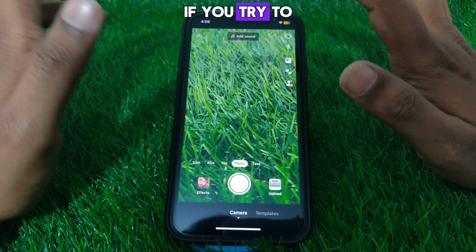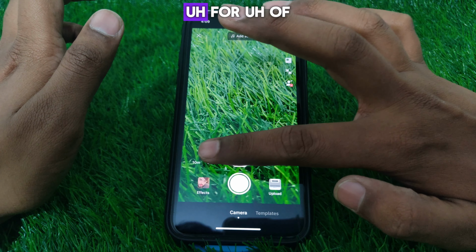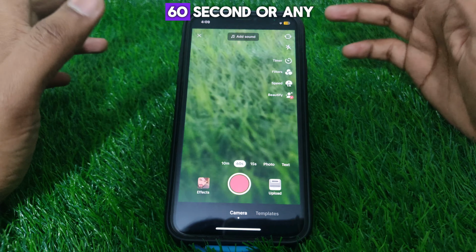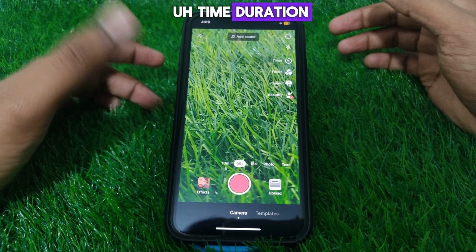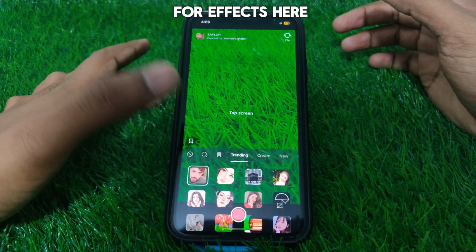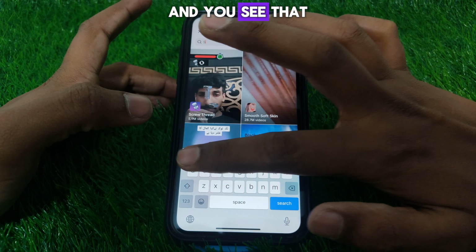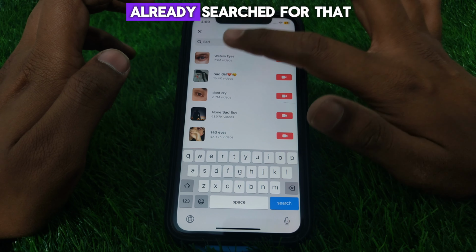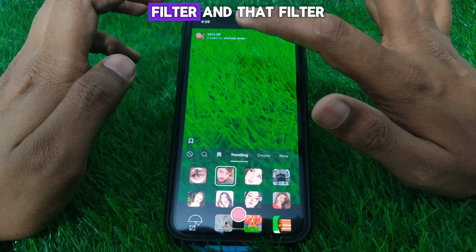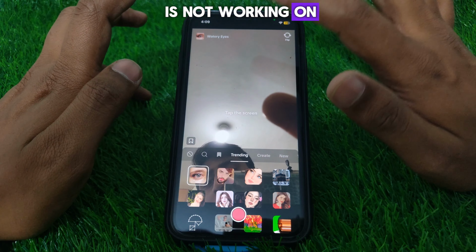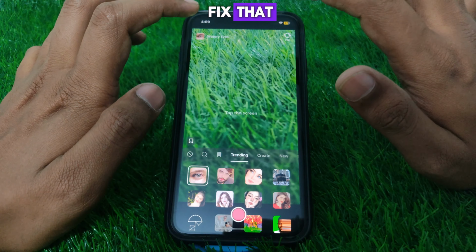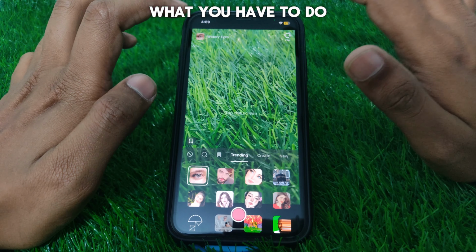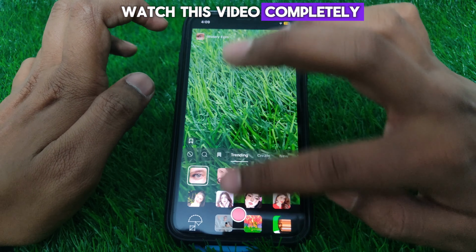For example, if you try to upload a video of 60 seconds or any time duration, and if you look for effects here, and you do not find an effect, or you search for an effect and you see that it is not working, and if you have already searched for that filter and it is not working on your iPhone, how can you fix that? For this, you have to simply watch this video completely.